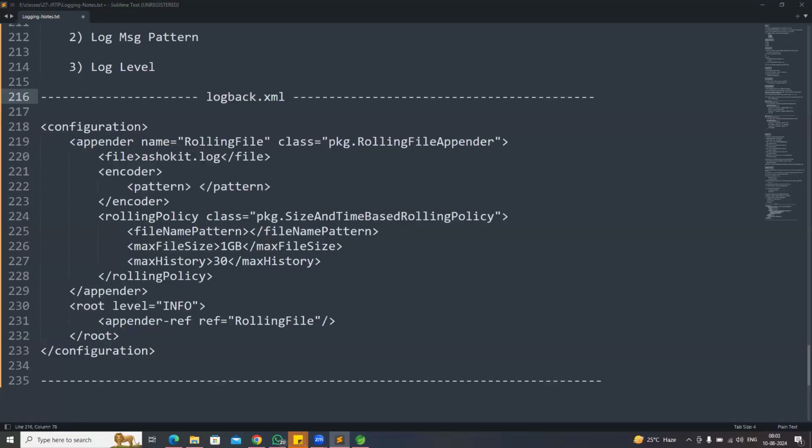Sir, what is rolling file there, sir? File name. It's just the name of the appender. For this appender, we are giving that name, and we are configuring it as a reference.